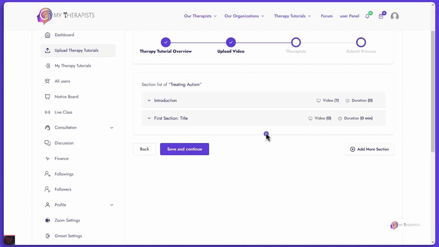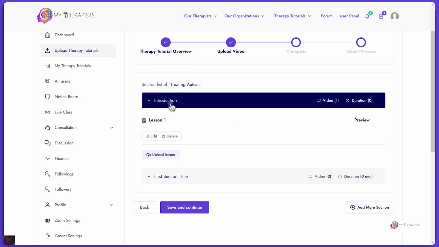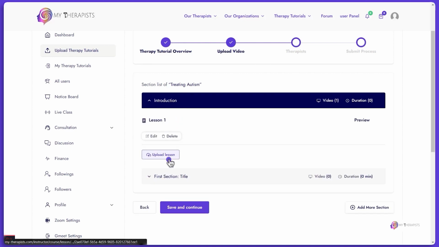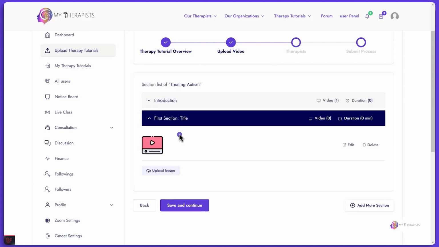Make sure that you understand how the website works. It's sections. Inside of these sections are lessons. You can add lessons to these sections by clicking on these sections and then add lesson. If you uploaded a lesson here, it will upload it to the introduction section. If you uploaded a lesson here, it will be uploaded to the first section. I hope that you understand everything about this part. After you upload all your lessons, click save and continue.